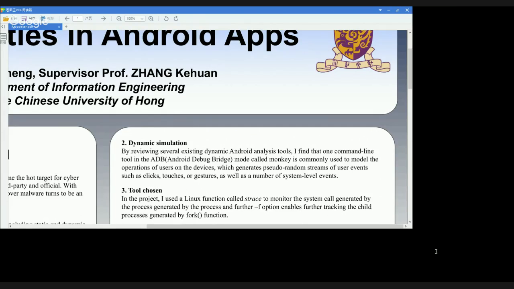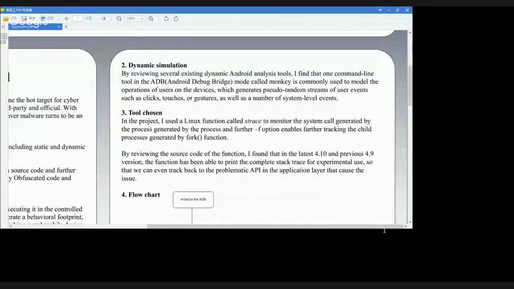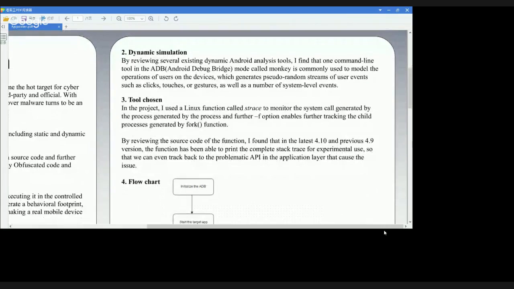At the beginning, I planned to write the tool by myself. Then, after reviewing a paper from this department, I found an existing library function in the Linux system that can monitor the process, even the child process generated by the fork function. Given the fact that the Android platform is based on the same kernel, I can further port the trace function to the Android operating system. Fortunately, when I tested on the emulator of Android 6.0, I found that the function had already been installed.